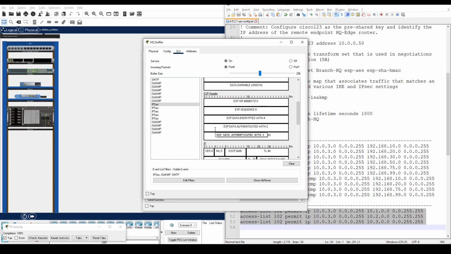This concludes this Packet Tracer activity. Configure a site-to-site VPN.